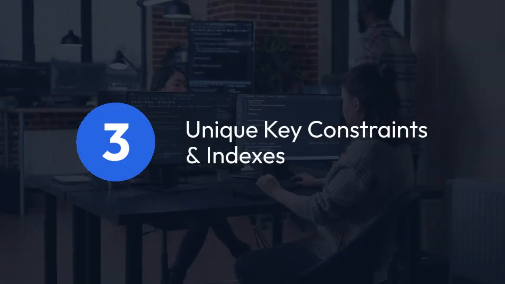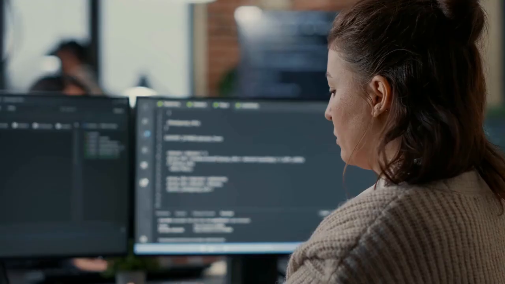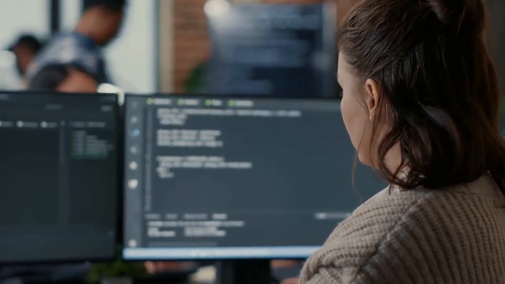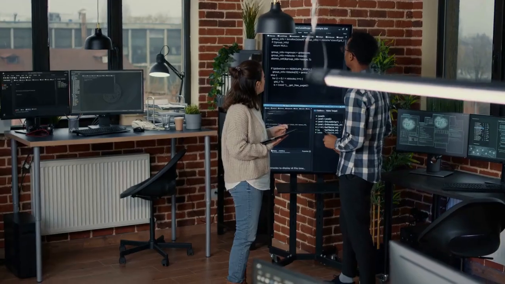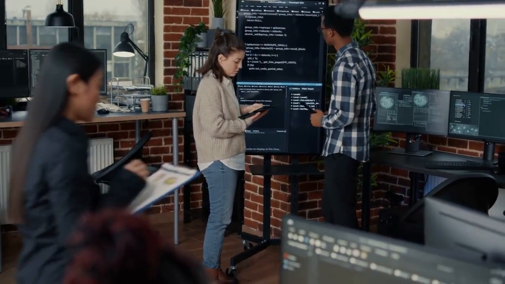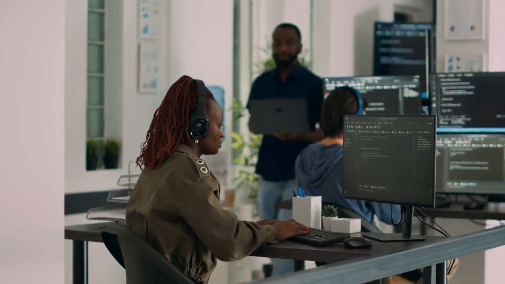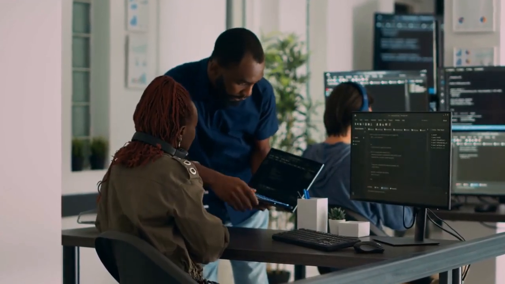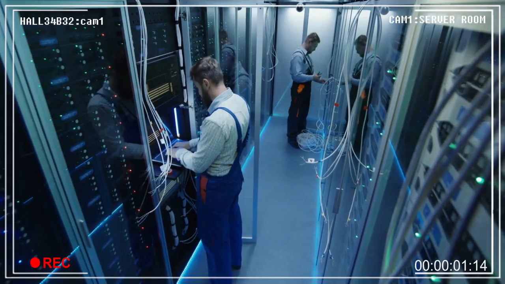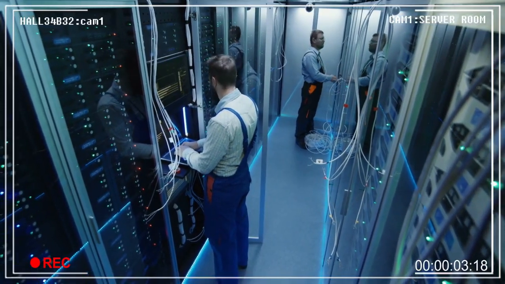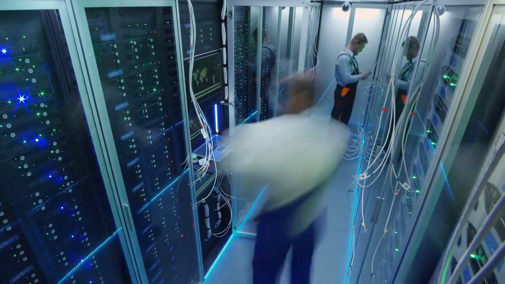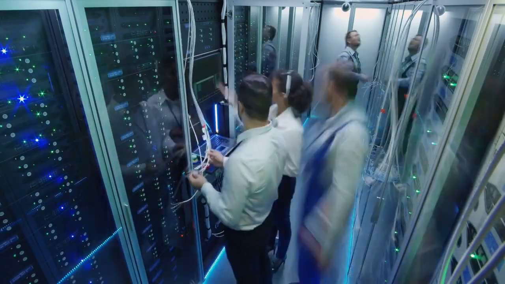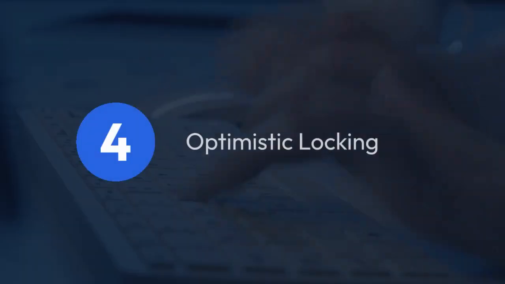3. Unique key constraints and indexes. Ensure you have the correct indexes on your primary key columns. Proper indexing significantly speeds up the process of checking for duplicate keys, making conflict detection more efficient. MySQL uses indexes to quickly identify whether a key already exists before attempting the insertion. Without proper indexes, the database has to perform a full table scan for each insertion, greatly increasing the likelihood of collisions during concurrent insertions.